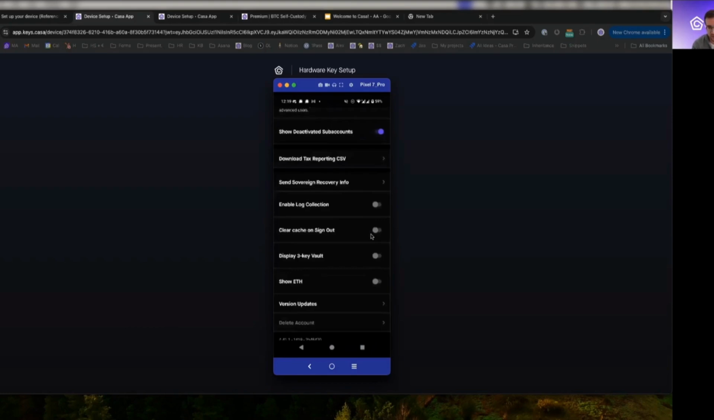You can download the CSV file of all of your transactions. You can also send the sovereign recovery information. This is an important topic. What is sovereign recovery information?